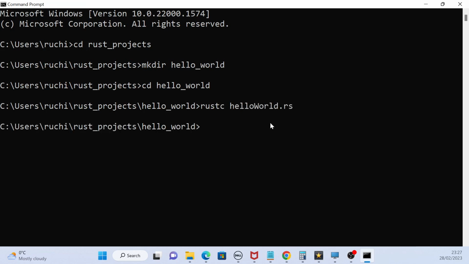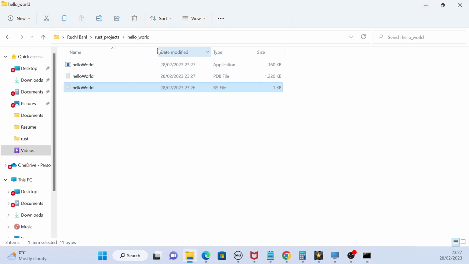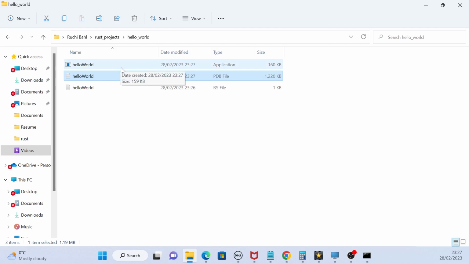And once you use the rustc command, guys, you will see that inside your hello world folder, 3 files are now produced. Earlier it was only one file, but 2 more files have appeared. One is your hello world.exe, which is a Windows application, and another is your hello world.pdb. This pdb file is for debugging purposes, guys, and it only gets produced in case of a Windows operating system. You will not see this file if you have a Linux or a Mac operating system.